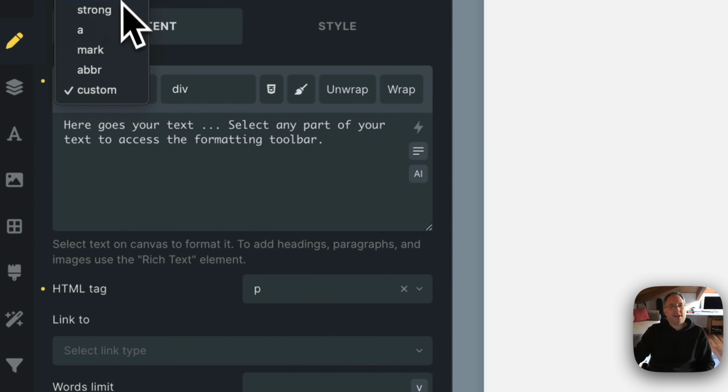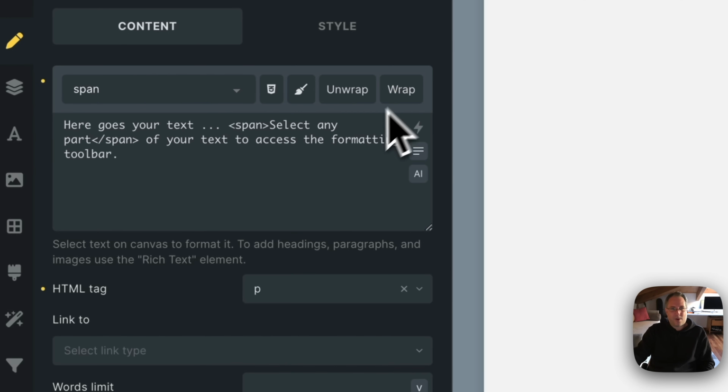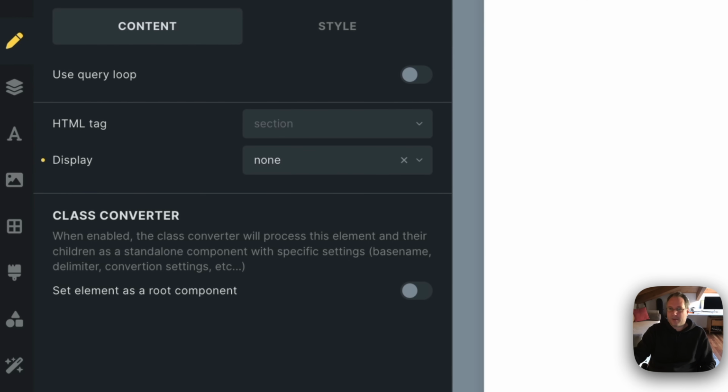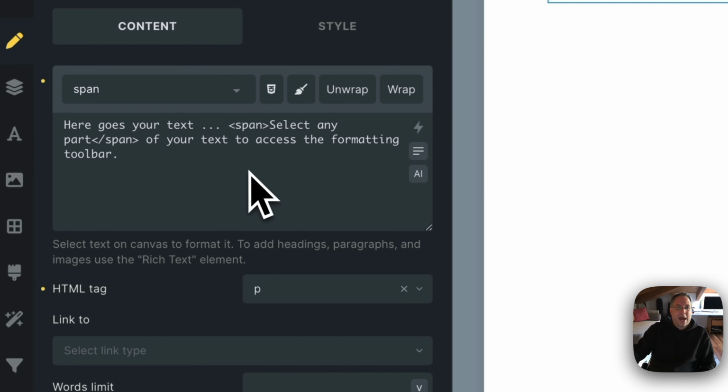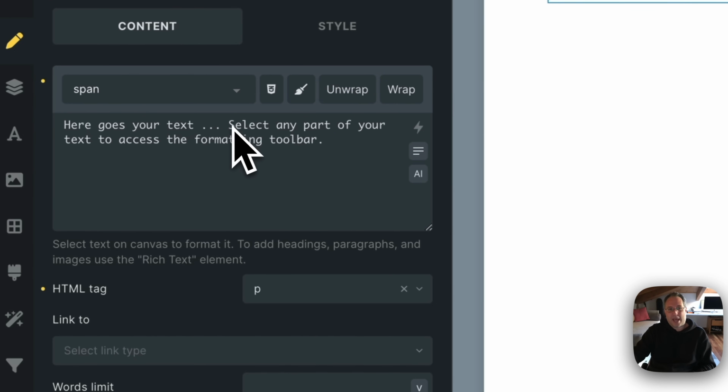But for now, let's keep it simple and let's choose span. We are going to select the part of the text, like select any part, and wrap the content. And now this portion has been wrapped correctly inside a span HTML tag. Right? Let me just hide this element for now. Basic text. Right. We can also unwrap everything. So I'm going to select all the text, click on unwrap, and now my HTML tag is removed from everything.